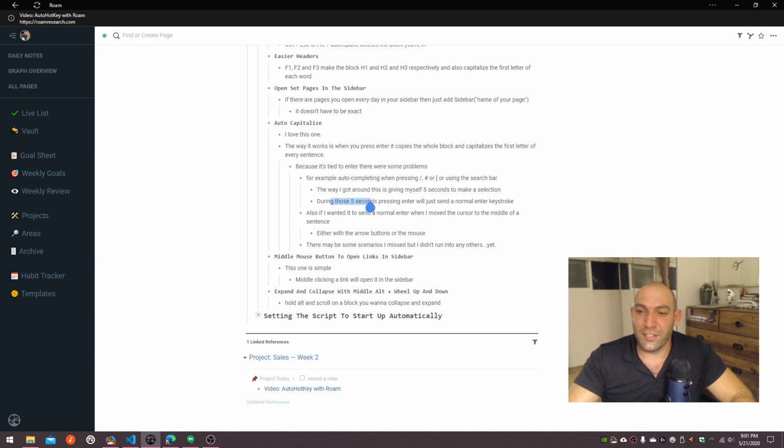So if during those 5 seconds I press enter, it'll just send a normal enter keystroke. So if I press slash and I'm looking for something, if I press enter, it'll just be a normal enter within 5 seconds. After 5 seconds, the behavior will be the behavior that I'll show you in a second.